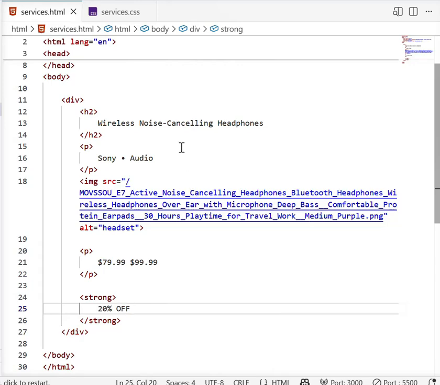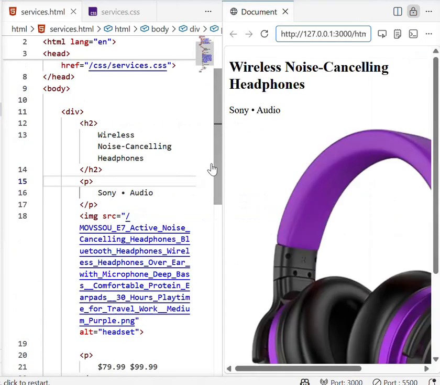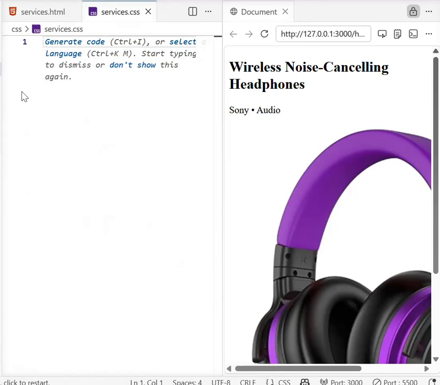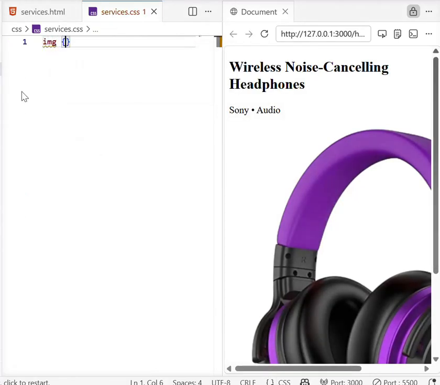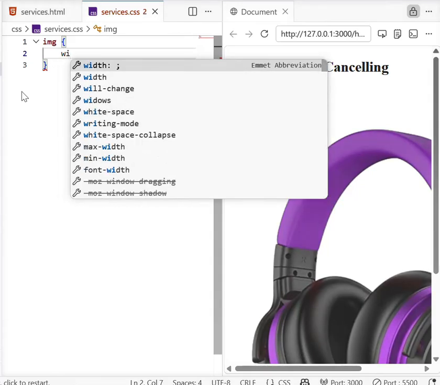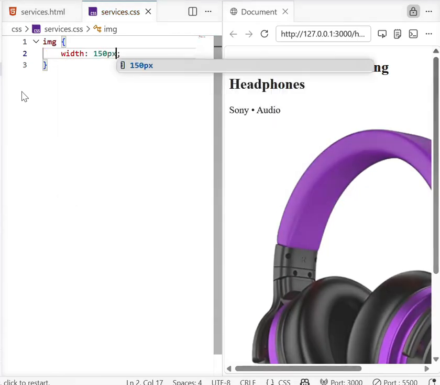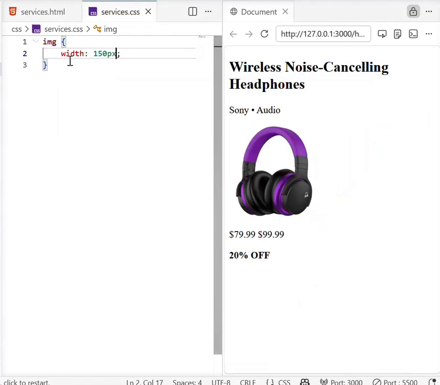So this, let's check what we are doing. Preview. This is what we have. As you can see, our image is very big. So let's go to the styling. For the CSS styling, we can first of all target the image to reduce the size of the image. We can make it to have a width of 150 pixel, and it's this way.